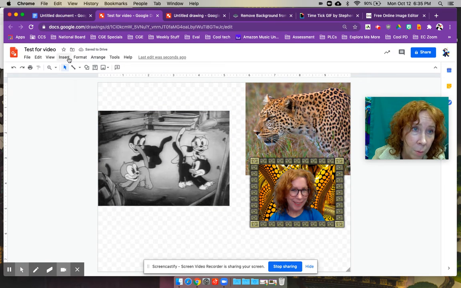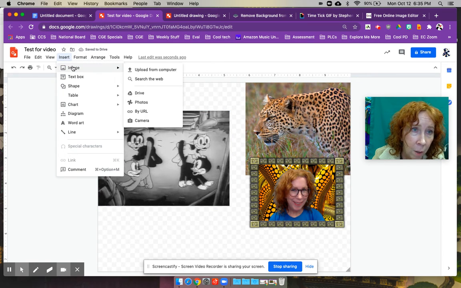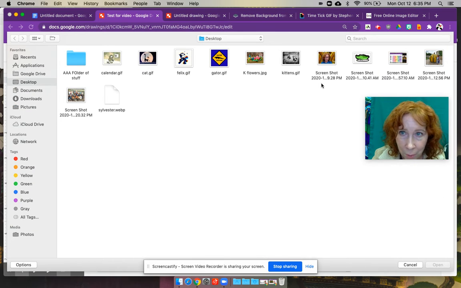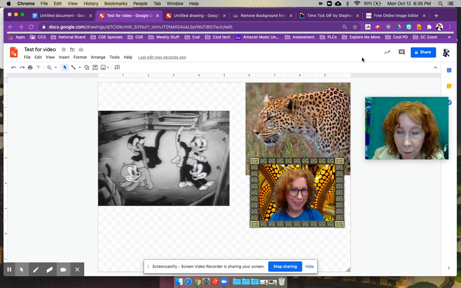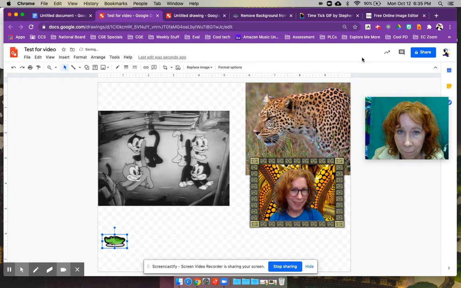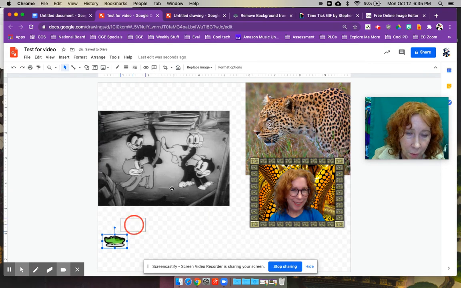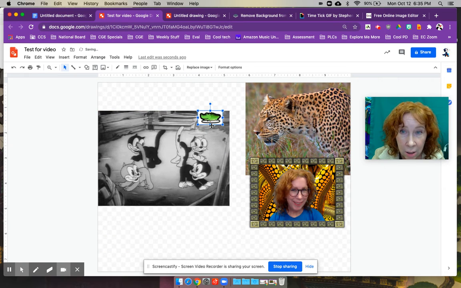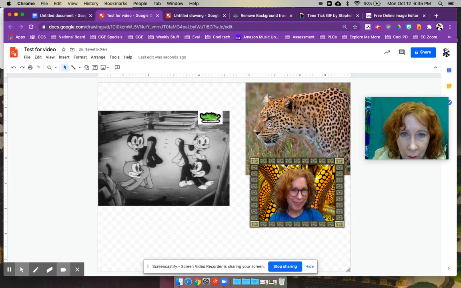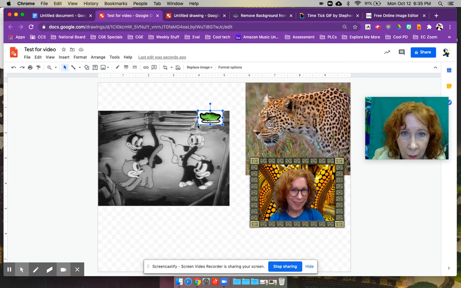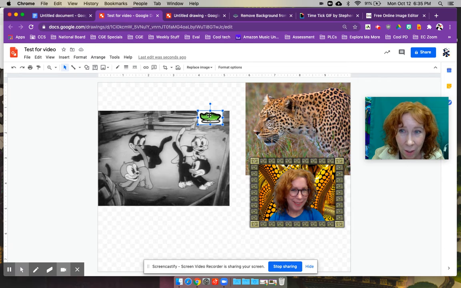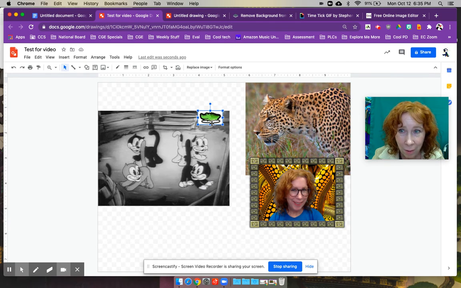Now, let's see what else. Oh, yeah. I did want to show you one thing. One thing that I might have wanted to upload is this. This is a little crocodile, gator, rather, alligator. But see how it's got the white background, and it would be much cuter if it did not have that white background, right?